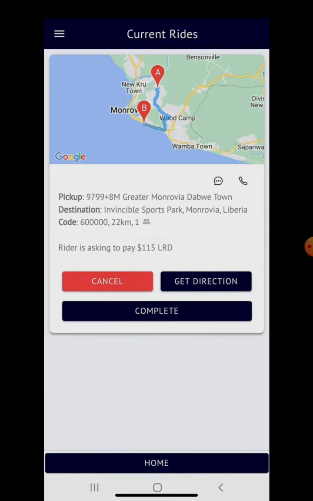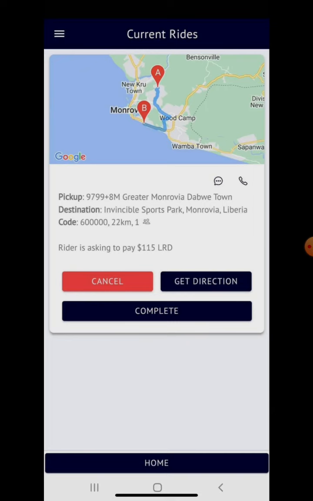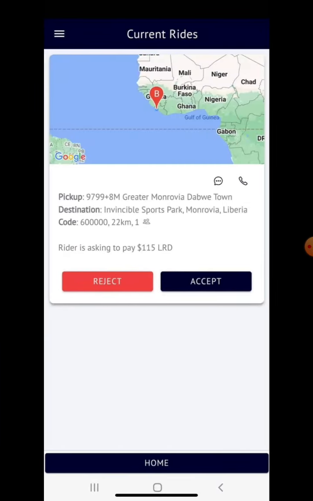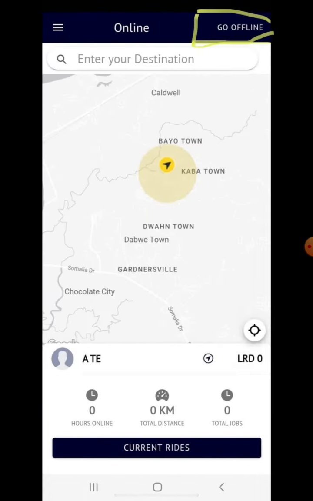And after you've done with that, you can now come back to the app and hit complete ride. So you have to complete the ride to get paid. And that should be the way you actually go about accepting ride. Picking up the passenger, dropping them off, and completing your ride.